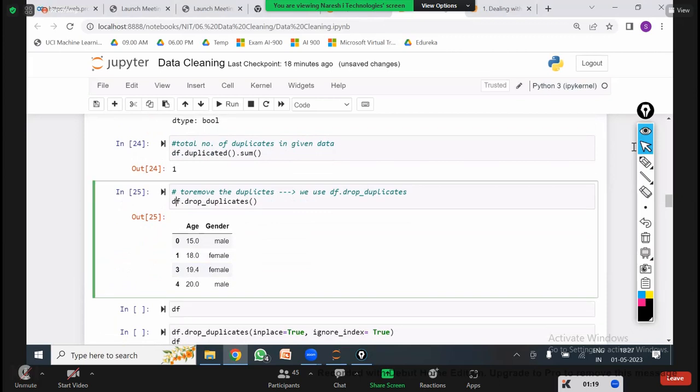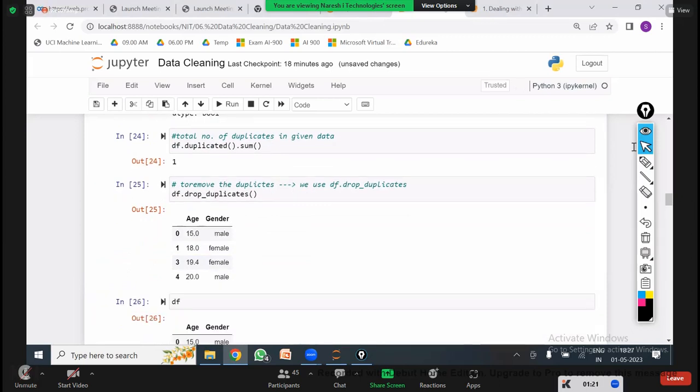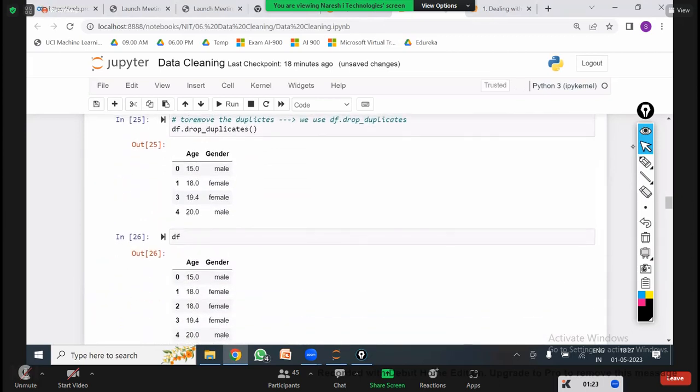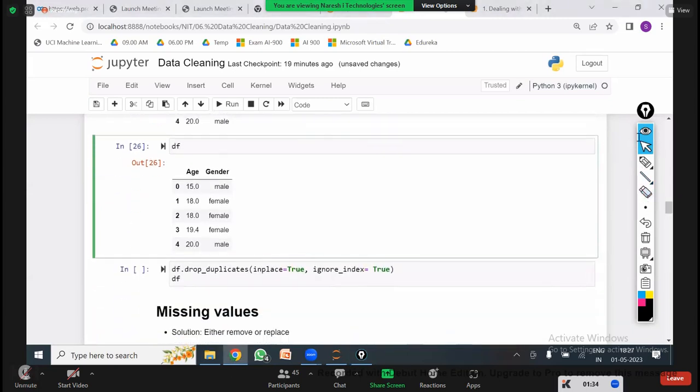Now after dropping, if you want to know whether it is saved, no, it is not saved. If you open the original data frame, it is not saved. It is just printing. It is not saving. Now if you want to save, you have to write inplace equal to True. If you write inplace equal to True, then only it will save in the original.